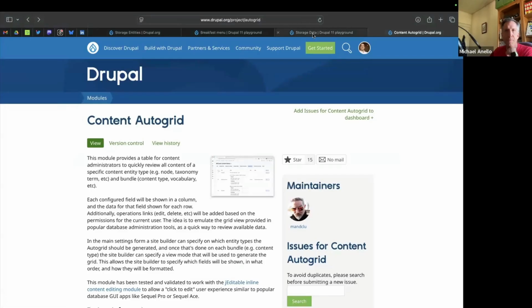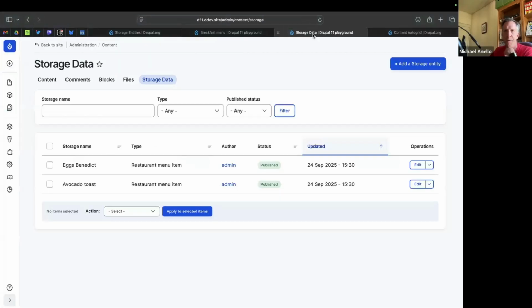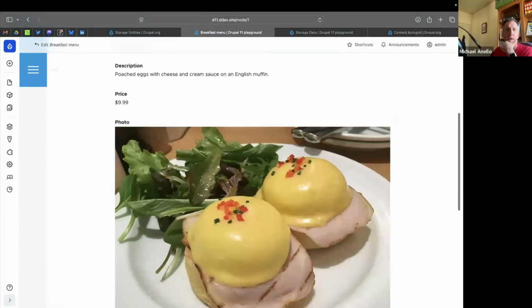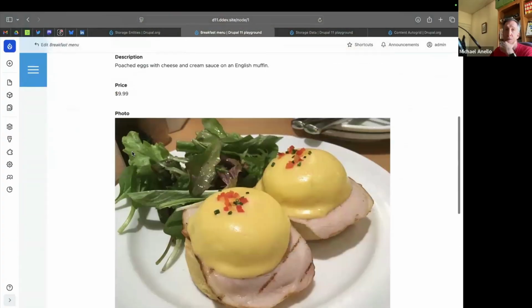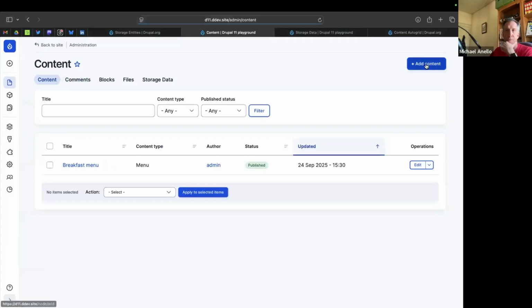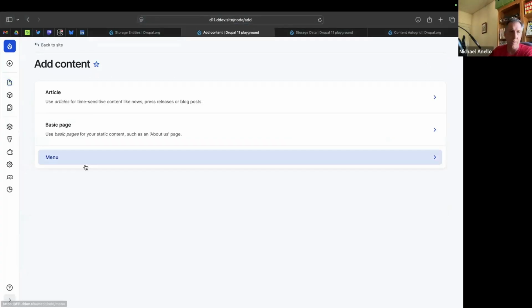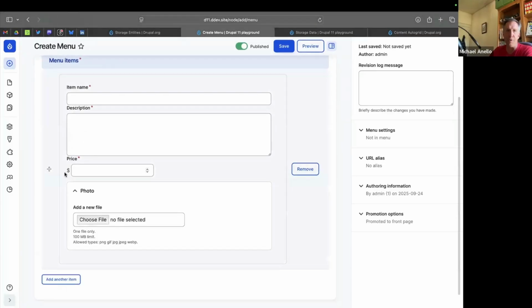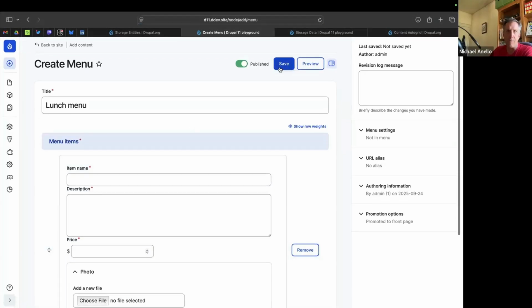I'm going to stay focused here though. So let's go back and let's pretend that I want to eat avocado toast for lunch as well. So let's create a lunch menu. And with the simple inline entity form, there's no way to choose an existing one. So I'm just going to save. Oh, I can't save it. All right, that's all right.